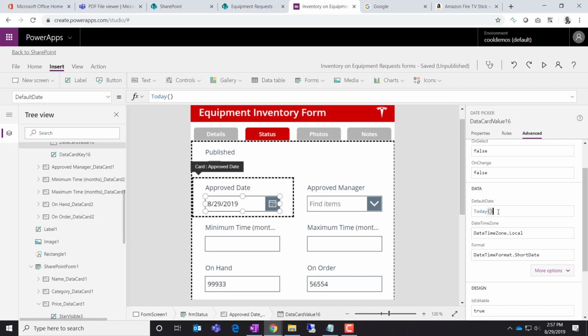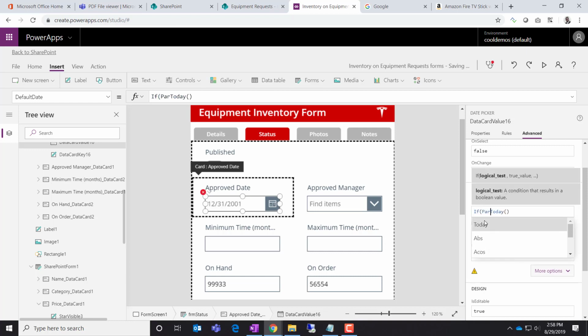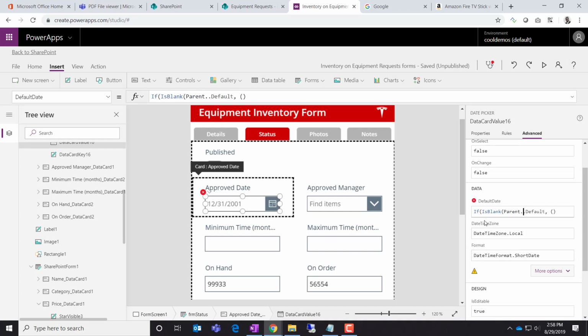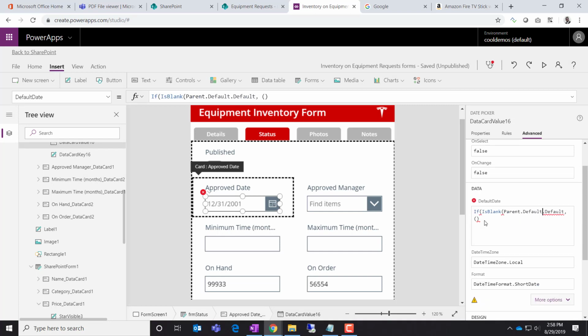But I think you want to set this to today if the parent default value is empty, right? So I think you want to put a little bit smart on this, and I haven't tested this out. This is just me kind of maybe overthinking this. But if I do parent.default, which is the value from the site column, is blank. Parent.default, and there's two, right? There's is blank and is empty.